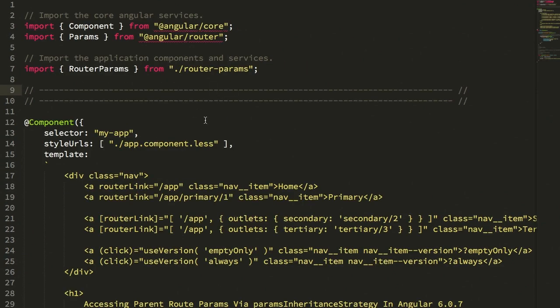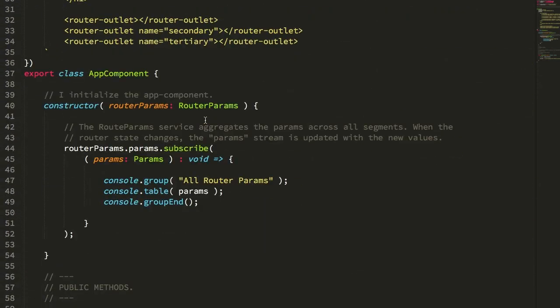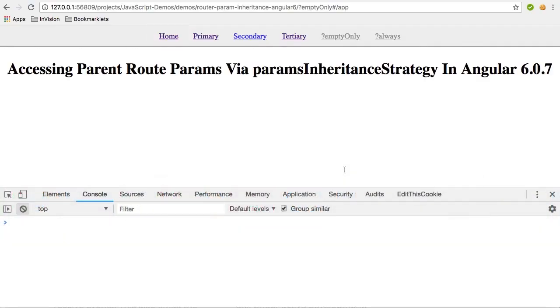And then of course in my app component from yesterday's demo, I'm still injecting that router params service that I created that aggregates all params across the entire router state tree. And we're going to do the same thing. We're going to log that out. So we have all router params, and then we have the various detail params. So let's jump into the demo.